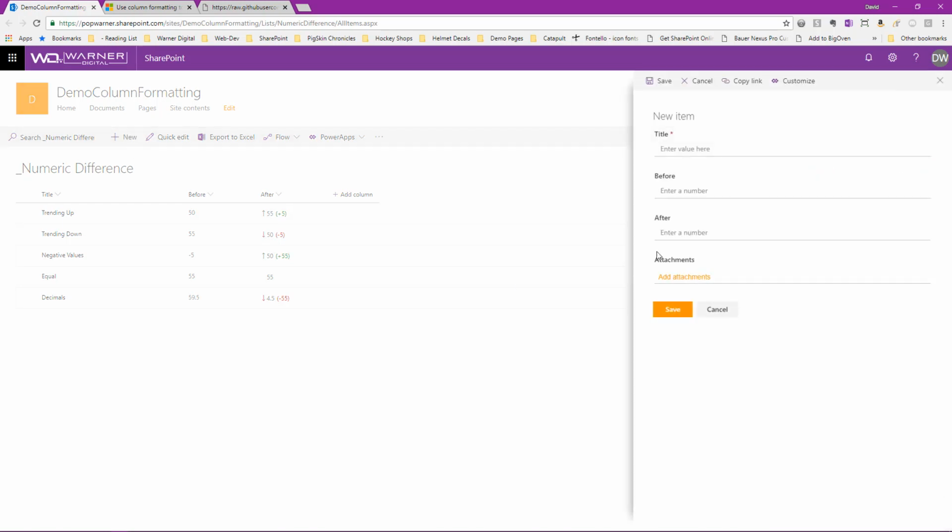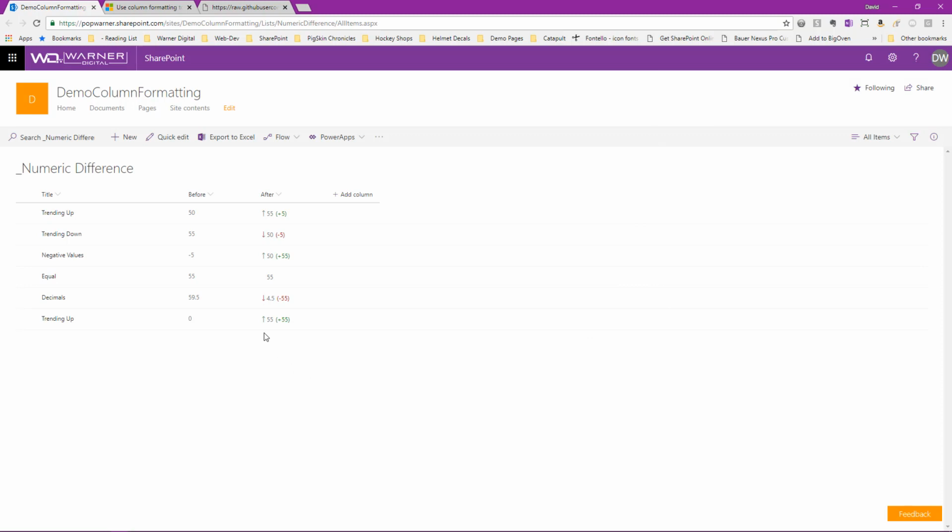If I were to add a new value, we'll just go ahead and call it trending up. We'll put in a 0 and we'll put in 55, and we should see an up arrow and we should see a change of 55 next to it. And we do perfectly, and it occurs immediately. Very cool, very easy, really neat.